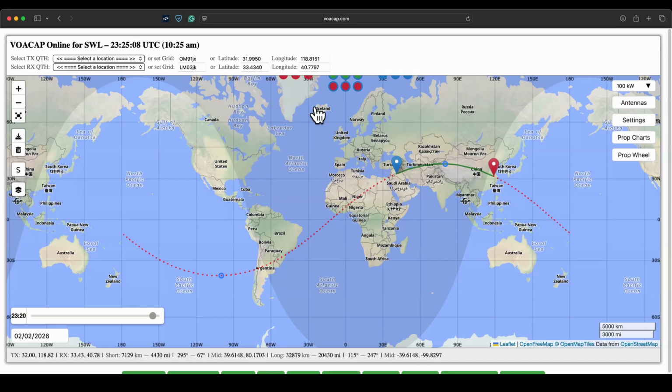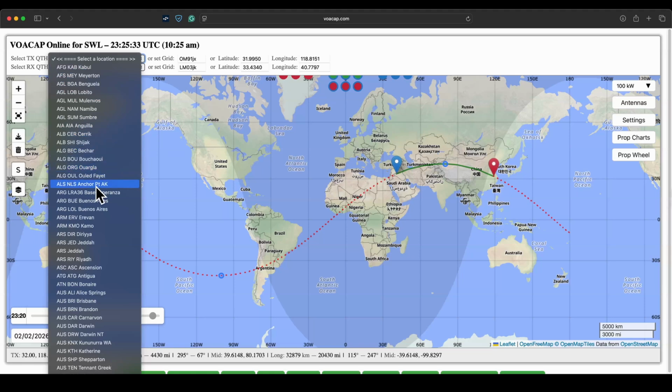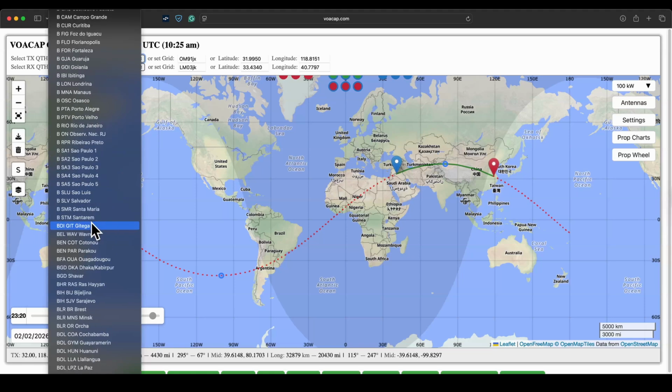Now we're going to head over to our browser and put in voacap.com/SWL, and that'll bring us up to the VOACAP site. And we're going to follow several steps here. The first step is to choose the transmitter site. So we're going to select TXQTH up here on the top left hand corner of the page, and we're going to scroll down here. You'll see the sites are organised by country codes. So we're going to scroll down right to NZL, standing for New Zealand, and there it is there.